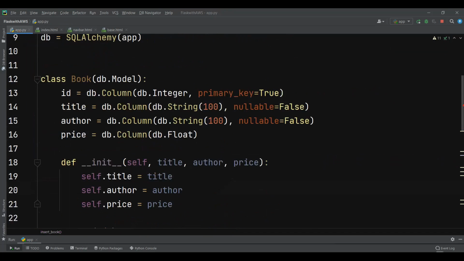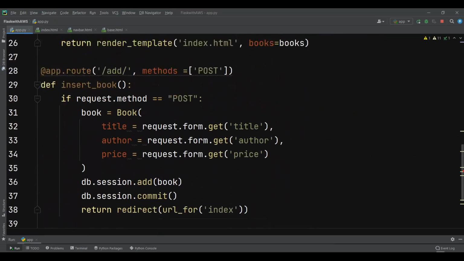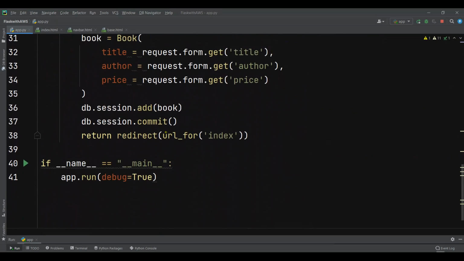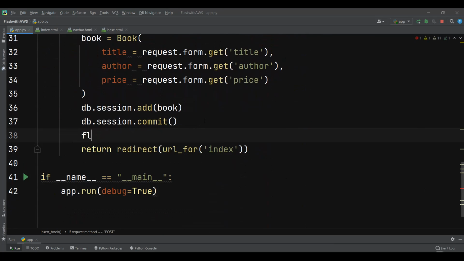The first thing is that we need to open our app.py file, and in here we need to import flash. Okay, and after importing flash, after inserting the data and before going to the index page, we want to say flash, not Flask, but flash, and we need to give, for example, the message. Okay, so now we have this.